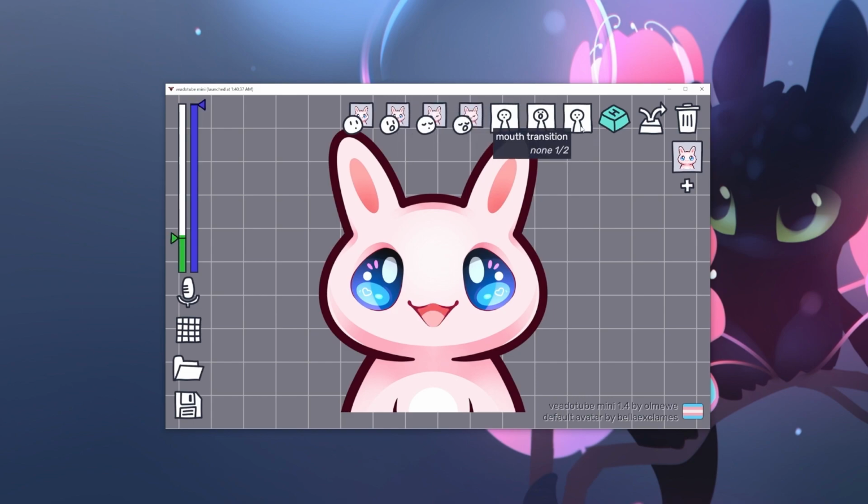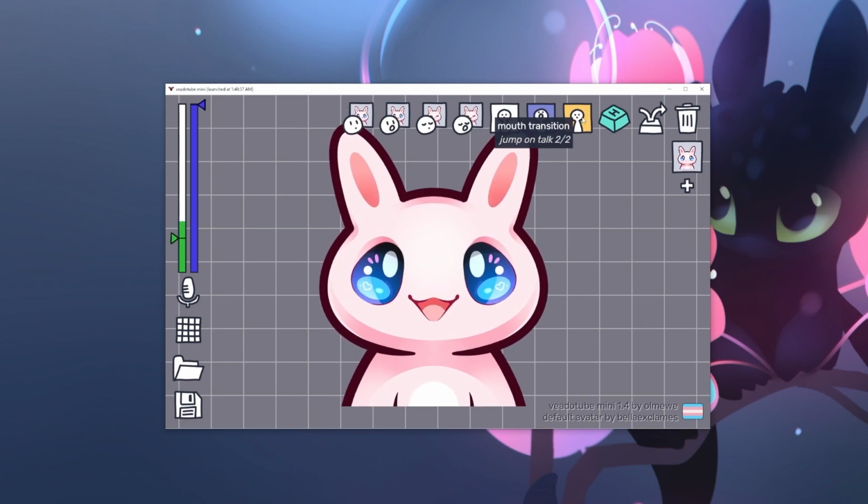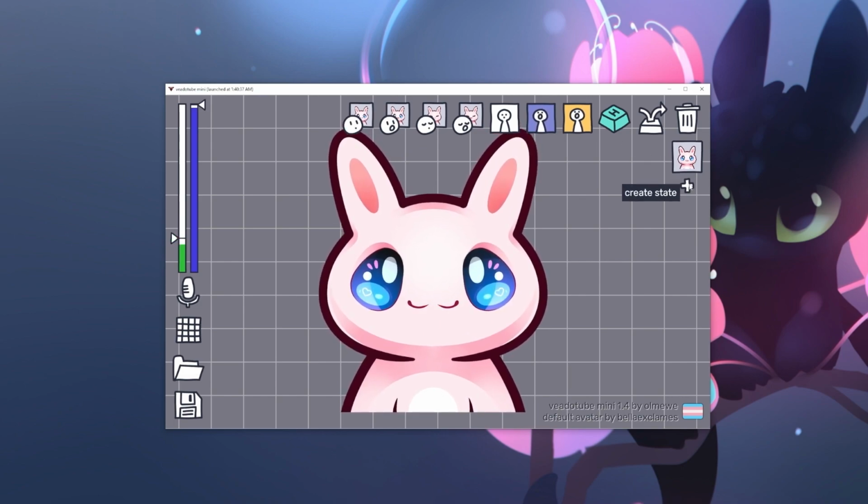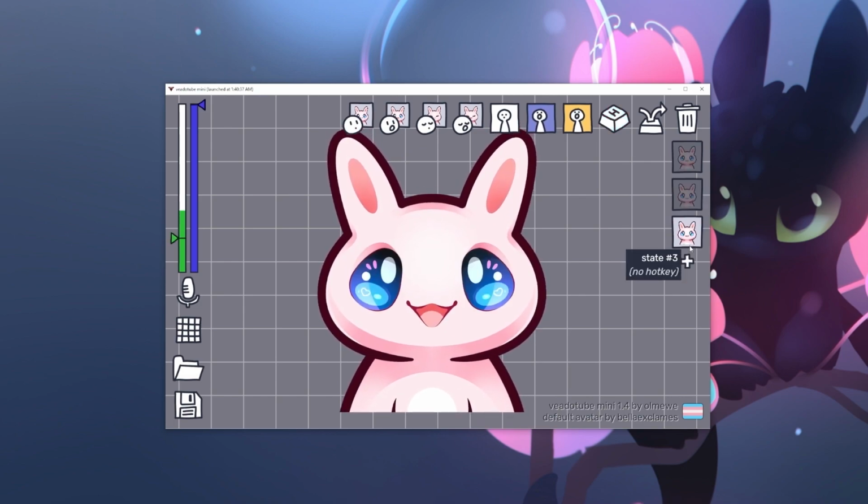So here you can find the animations. You can add an animation for when your mouth is closed. I usually leave it on static, but you have 7 animations to choose from. The open mouth animation when you're speaking, and there's a lot of animations, and you can pick the animation that you think looks the best for each emotion. And this one is a mouth transition for when you're speaking, if you want the image to jump when you speak.